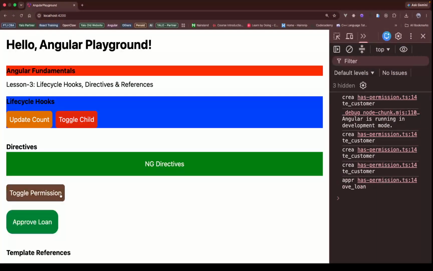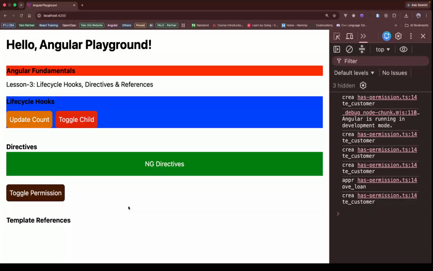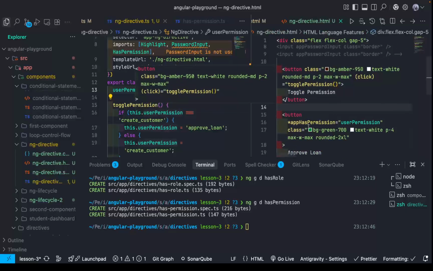So now once I click on this button, as you can see, it changes this thing, it brings it up, and once I click on this, it takes it back to what I want it to be.